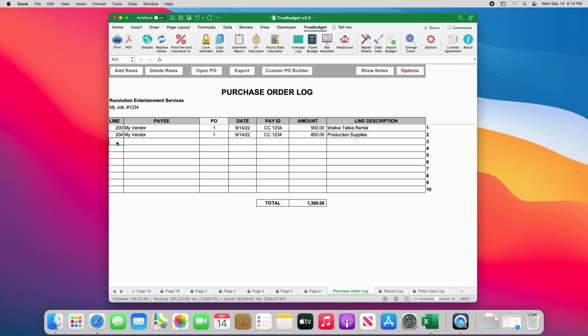In addition to all the line numbers on the budget pages, you can also use lines 19 through 21 on the cost summary sheet. For instance, if you wanted to code a PO to line 19 on the cost summary sheet, you would type CS19 here. In TrueBudget, you can actually create the purchase orders themselves. If you'd like to learn how to do that, we have another video that will walk you through it. That's it for the purchase order log, so now let's go to the payroll log.